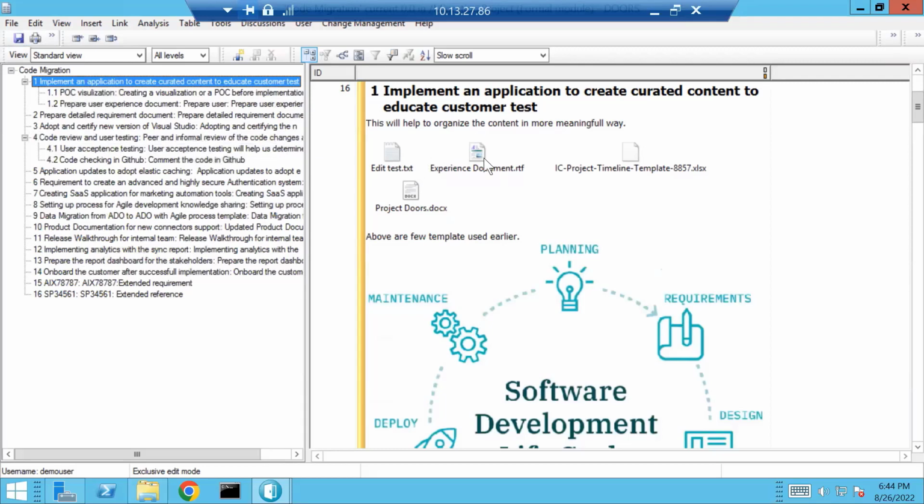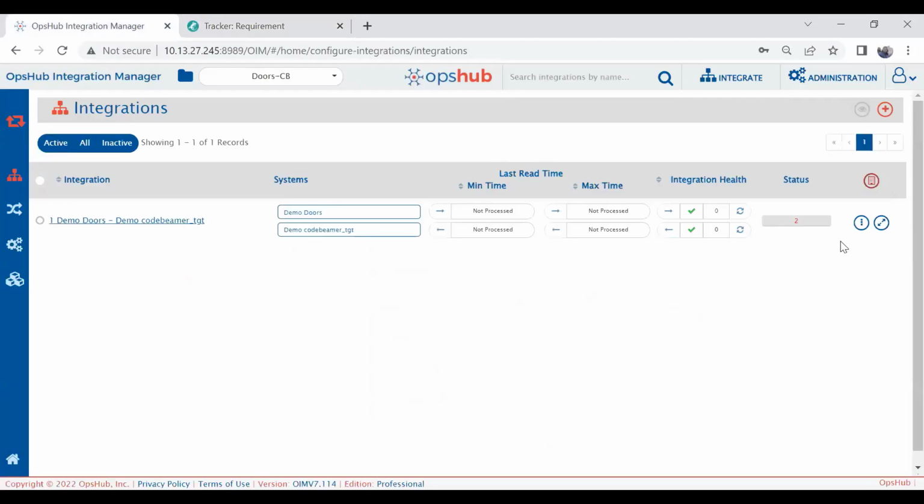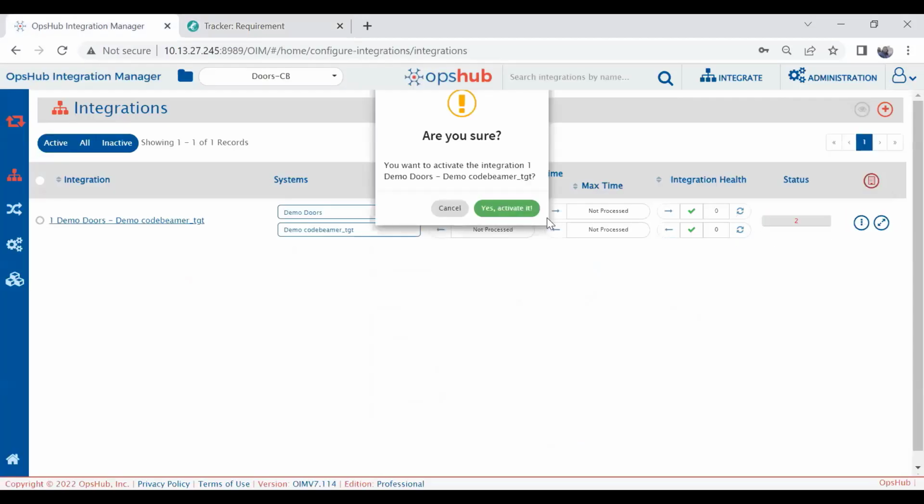In the requirement itself, in addition to basic textual data, there is complex data like the image over here. There is the XLSX file. There are a few more attachments and so on. So with that, let me quickly trigger the migration. We have already configured it over here.